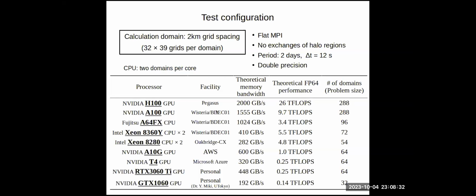Okay, let's move on to the performance test. We have a large number of vertical two-dimensional atmospheric domains, and all simulations are in double precision. Here we have multiple processors: HPC-grade high performance GPUs, HPC-grade CPUs, and even lower cost, consumer-grade GPUs from personal computers.